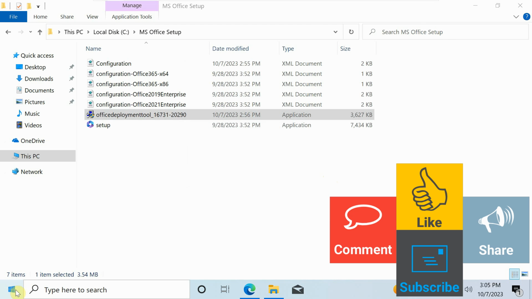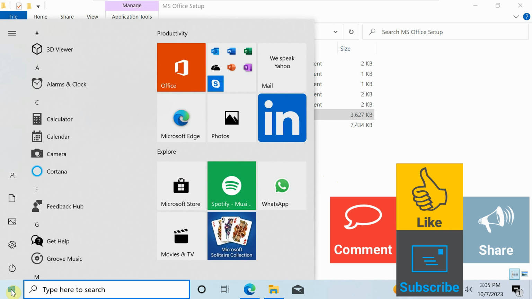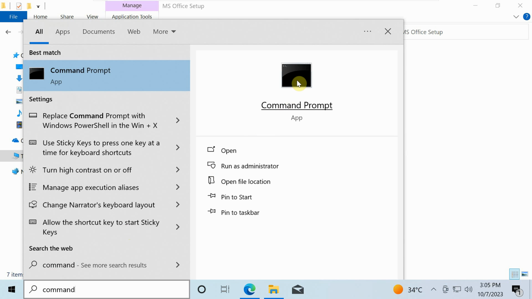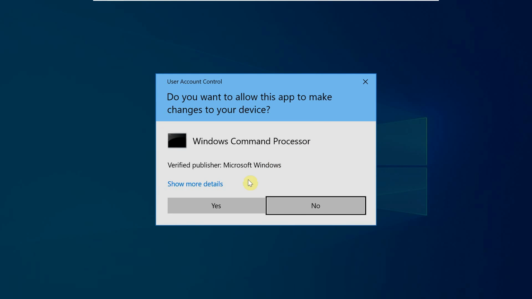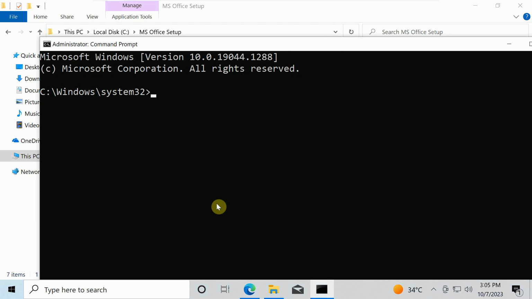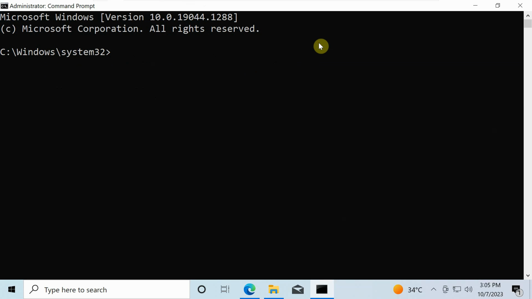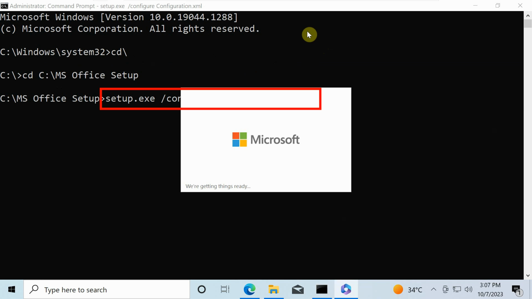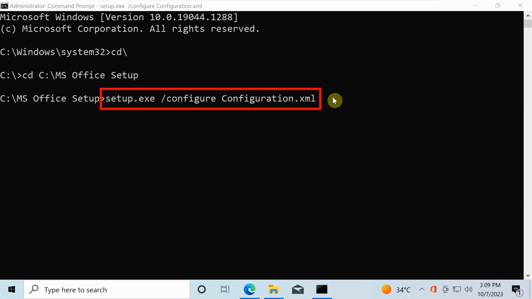In the next step, open command prompt first. Remember to run it as system administrator. In command prompt, change the working directory to MS Office Setup folder. Now type this command and press enter. The installation of Microsoft Office will finally start.